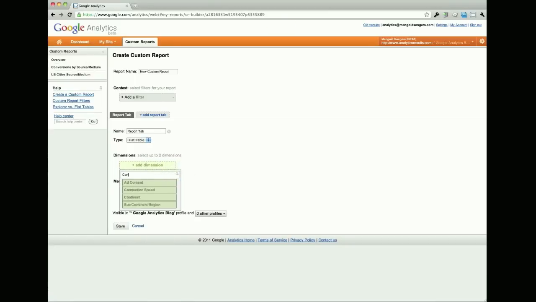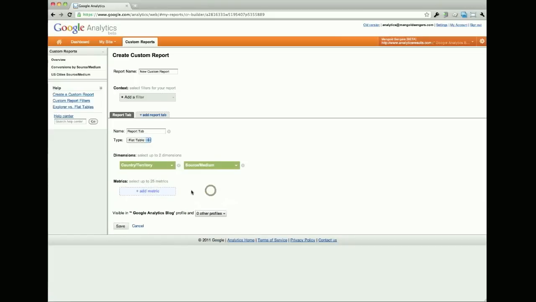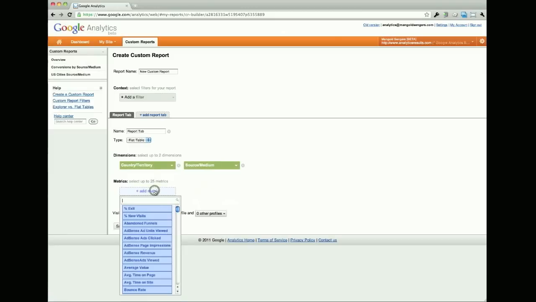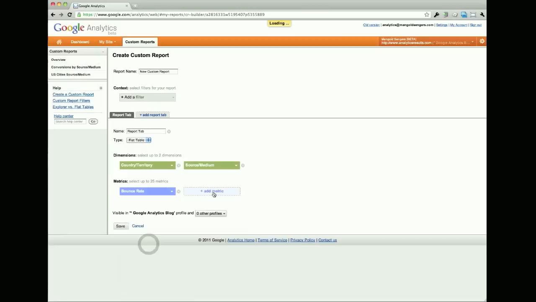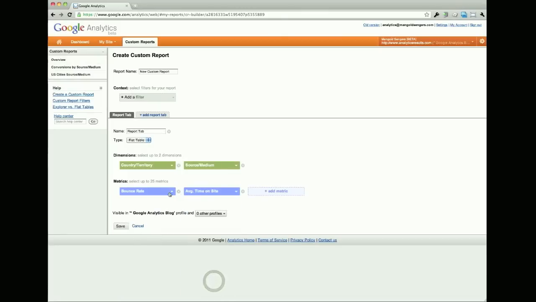So I'm going to put in country again, and I'm going to add in my source and medium. And here is my metric. I've got all my options again, so maybe I want to see bounce rate by country. I can add in multiple ones. Maybe I'm going to put in average time on site as well, so I've just got some engagement ones, and I'm going to give this the name of country and I'm just going to click on save.